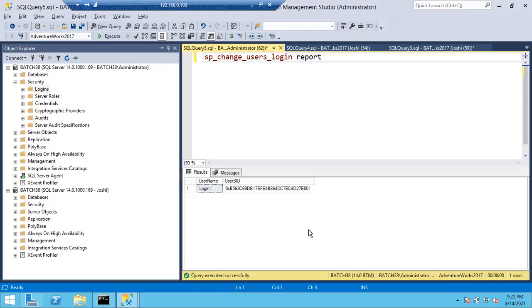How can I do that now? In case I want to fix this orphan user issue, how can I do that? Someone told the answer just now. Yes, you can create login one. Very good. I can create the login. Once I create login one, automatically the orphan users will be fixed. Very good, excellent. There is no rocket science, just common sense. If you create login one, the parent will be there again, so the associated users are also there.